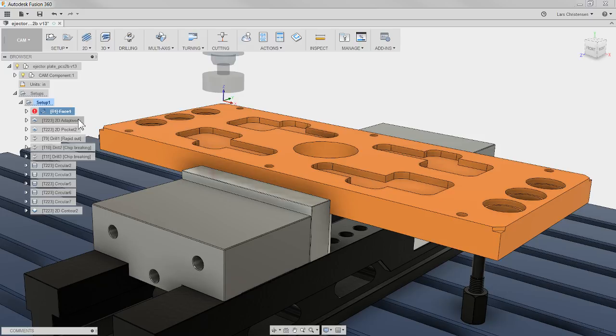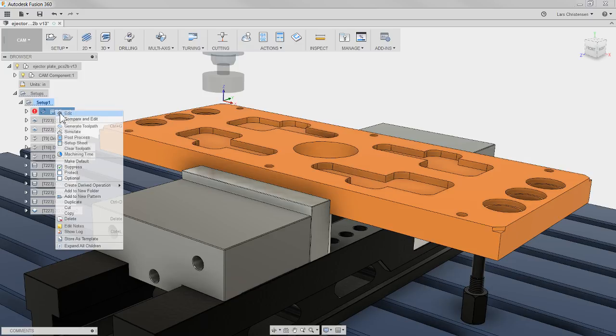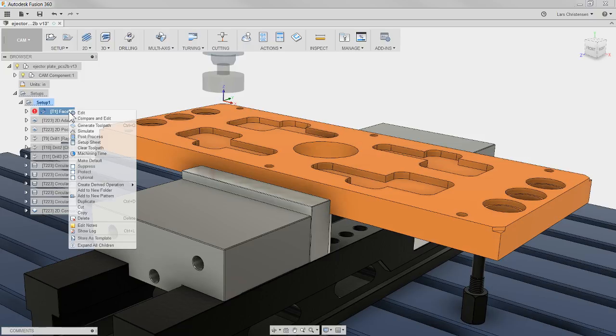So this can be good if you have a program with a lot of operations and you are just turning things on and off, or want to simplify it a little bit. So right click and suppress or unsuppress, of course, whatever you want.